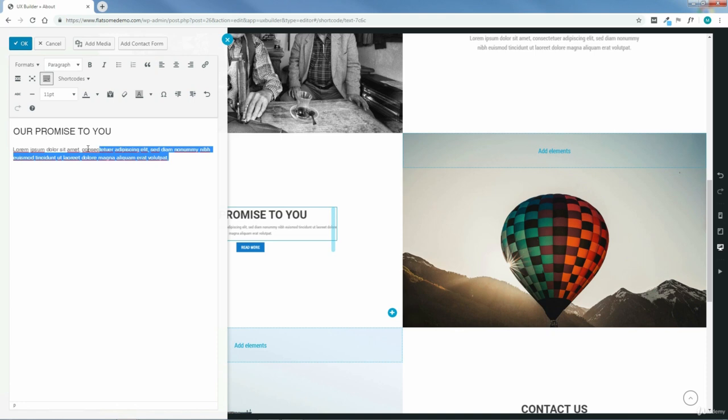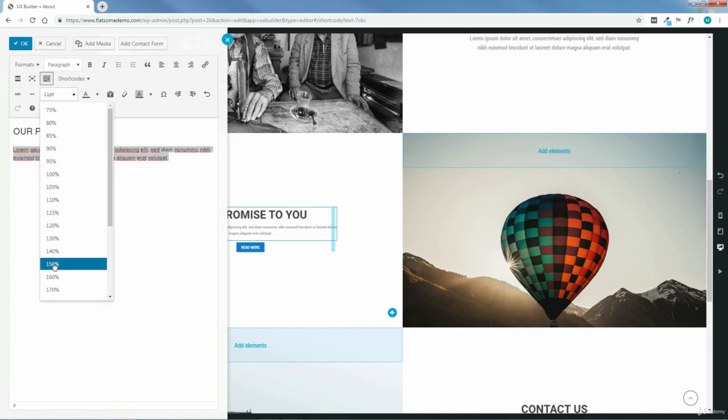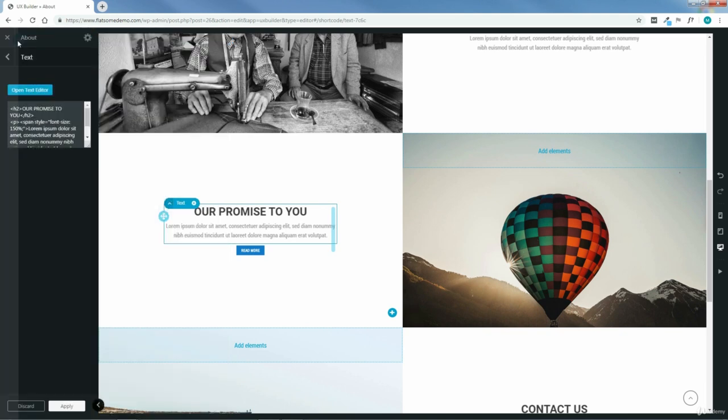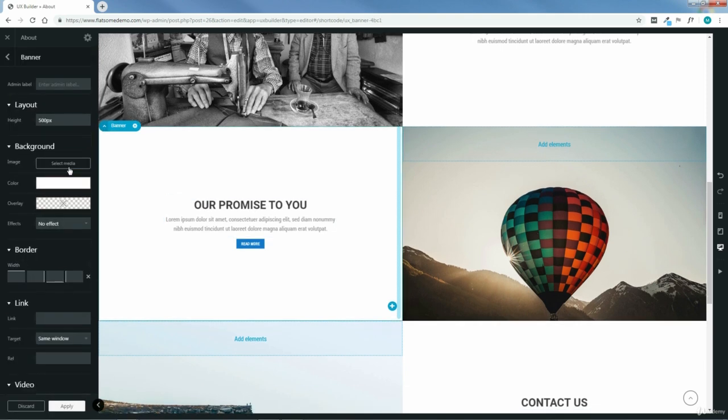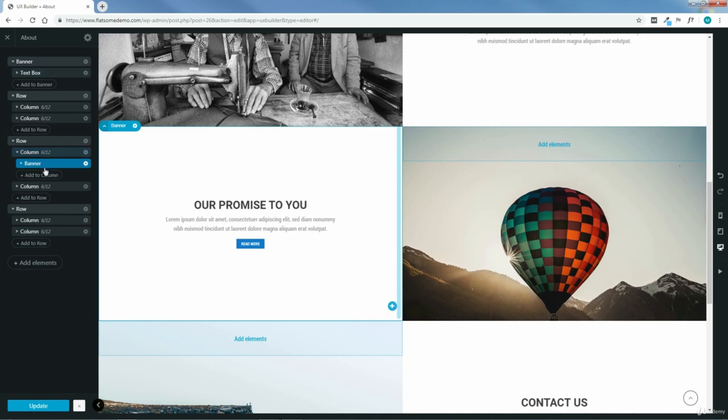And again, we'll go ahead and highlight this. Change the size to 150%. Click OK. Click Apply. And this time we'll double click the banner here. Oops. Oh, I keep doing that. This is the one over here.